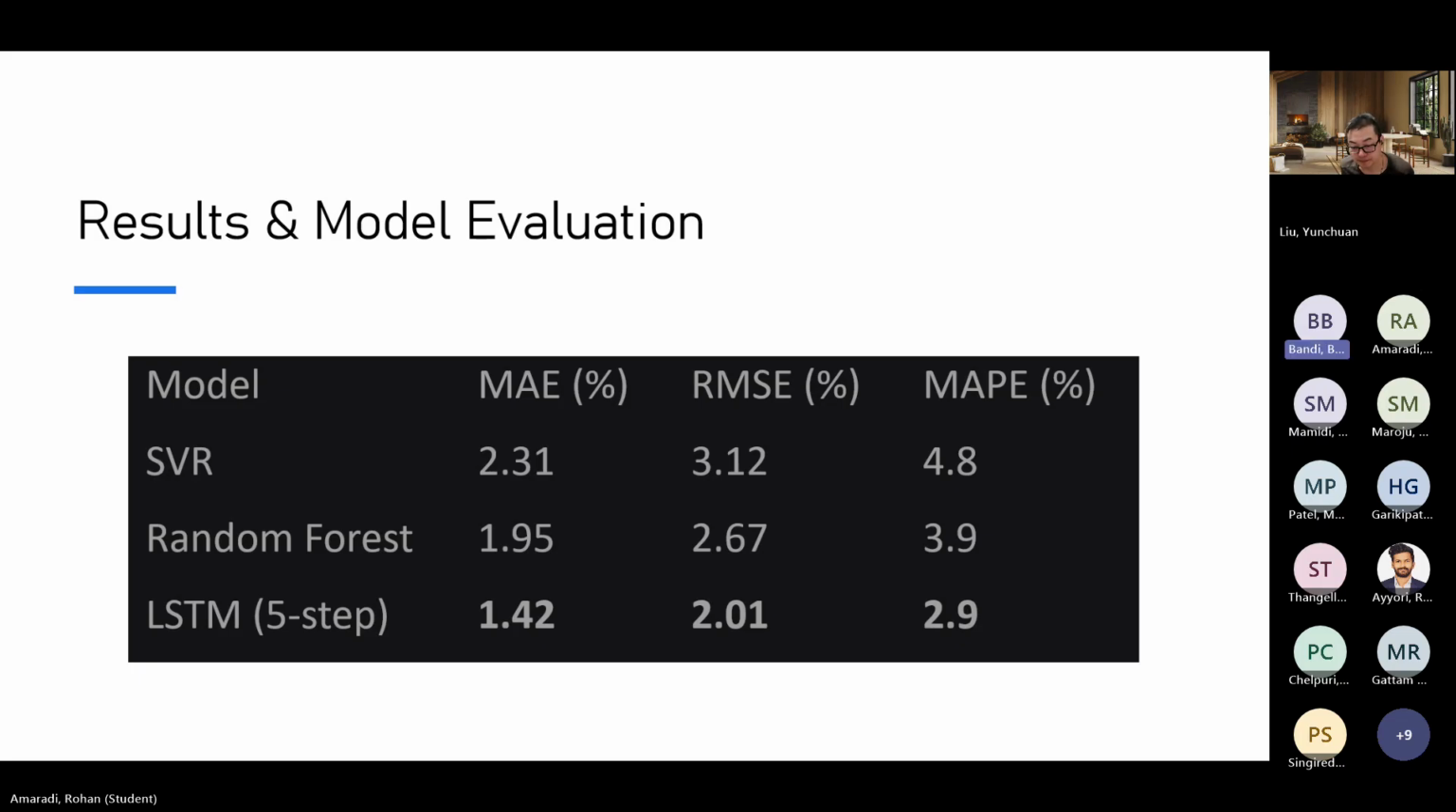So overall, we can say that for battery prediction, models that understand time patterns like LSTM perform much better than traditional methods. Next, my teammate Saad will be continuing.